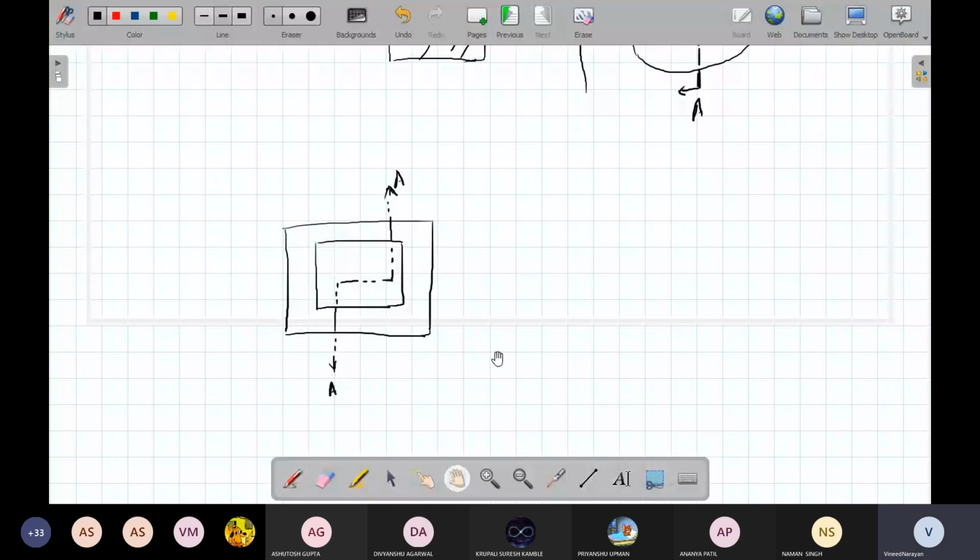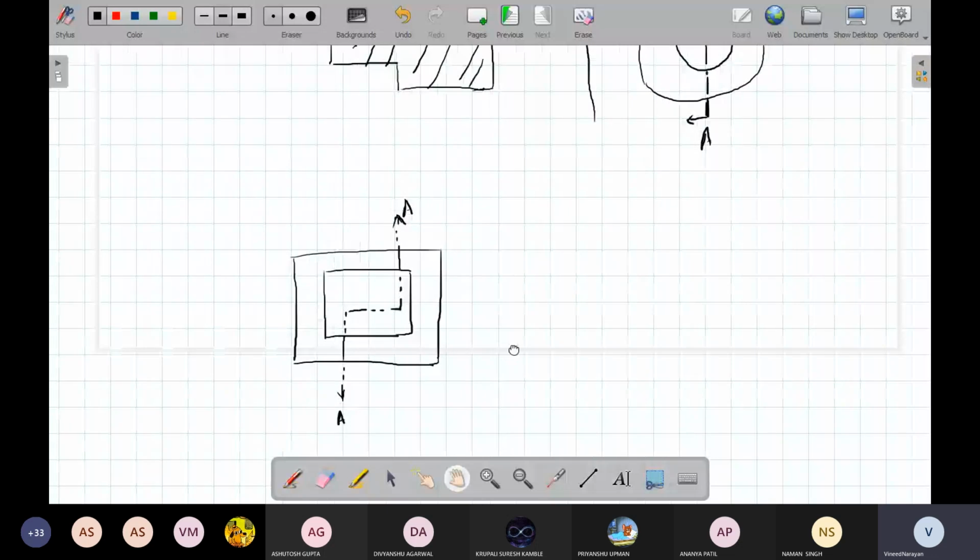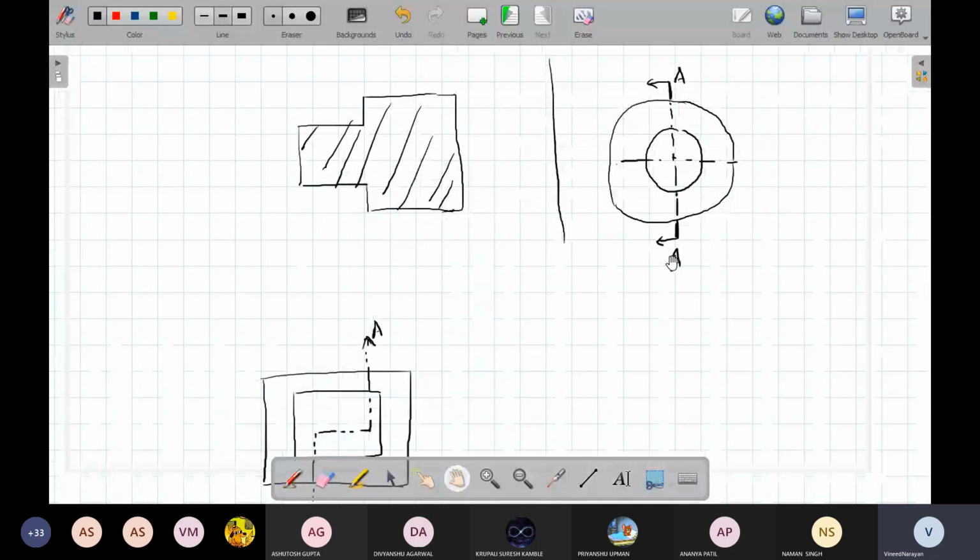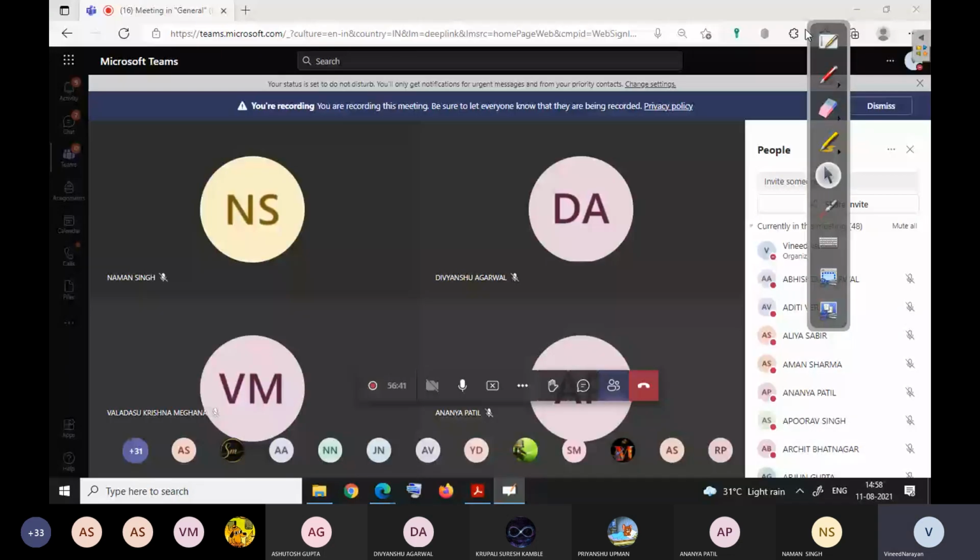So these two lines can be used for showing, but it should be clear that you are showing a plane of section. Now it is clear by AA that you are trying to show plane of section, not only the central line. I hope you got that point. Any other doubt?